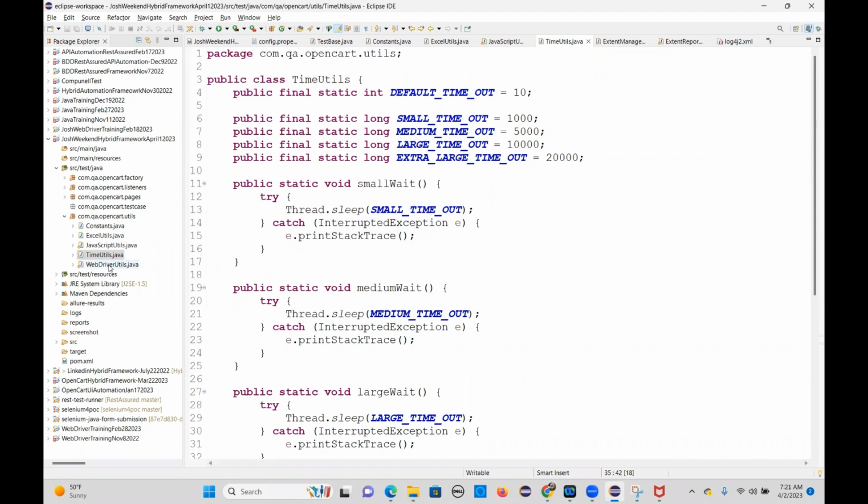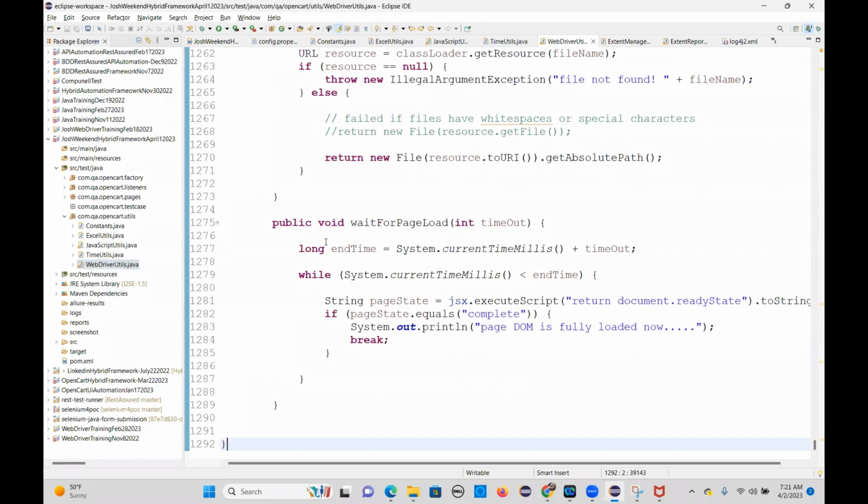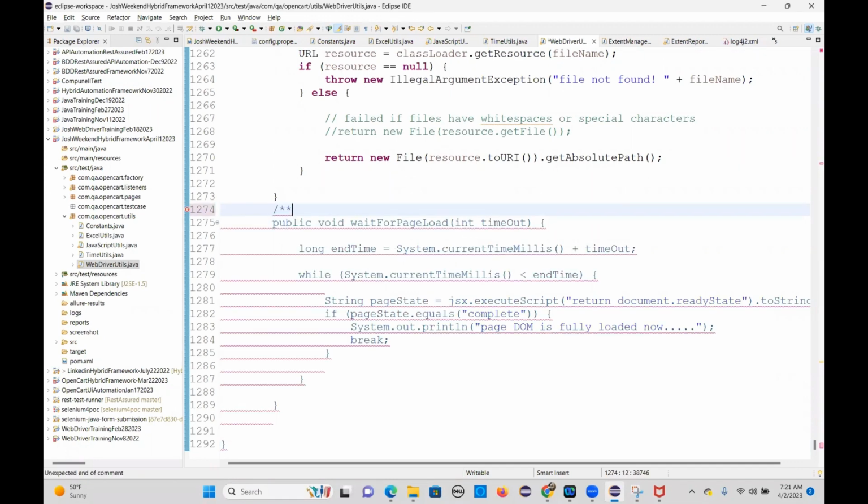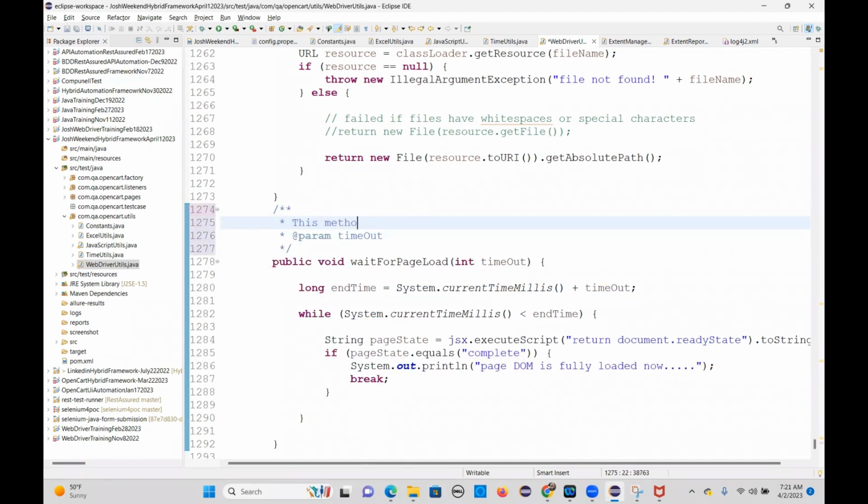And the last one is very important. That is WebDriver related reusable methods. So what will this method do? Wait for page load. Your Selenium will wait until the page is in ready state. So when is the page in ready state? If the complete HTML document is loaded, then only you will get a ready state. It will take some time for the ready state to come. Until then, your WebDriver will wait.